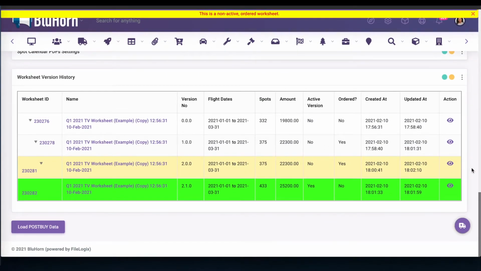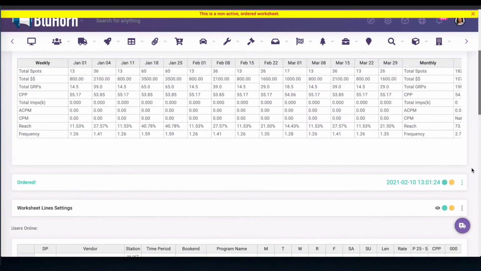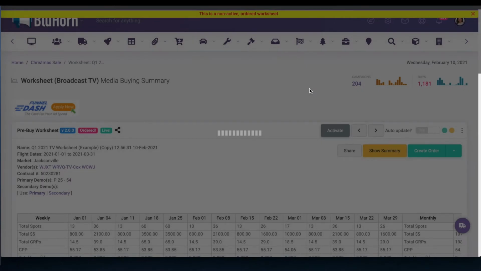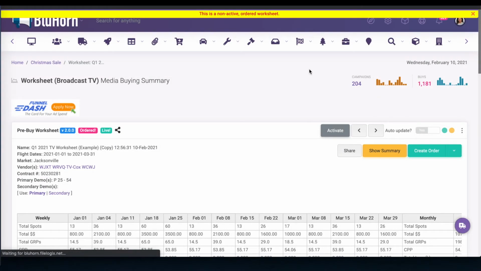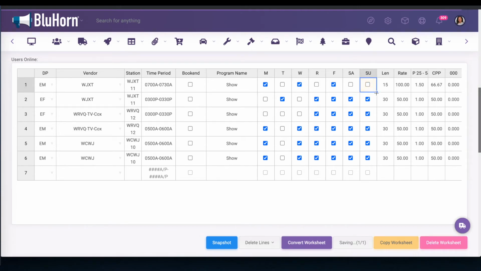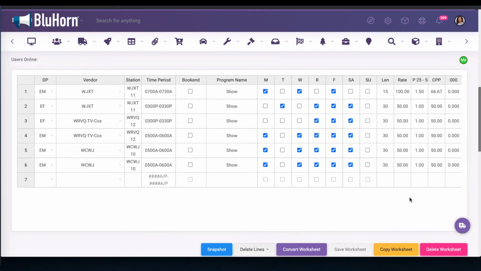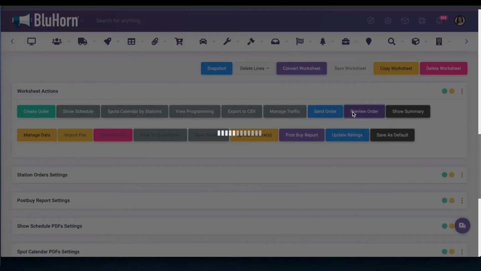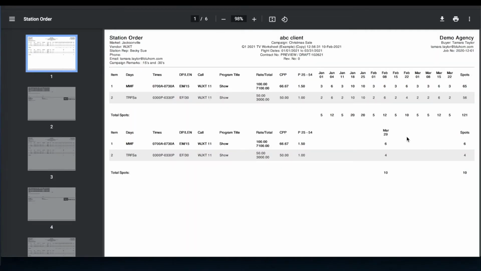You also have the option with any older version of a worksheet, including orders, to activate that worksheet. And this version will now become the most up-to-date, current version of the worksheet. You can continue to make changes, and if you want, you can send out another order from here, or start the post-buy invoice reconciliation process from here as well. It's completely up to you.